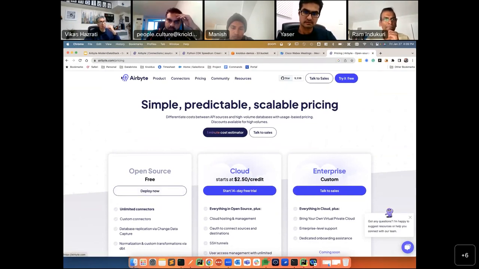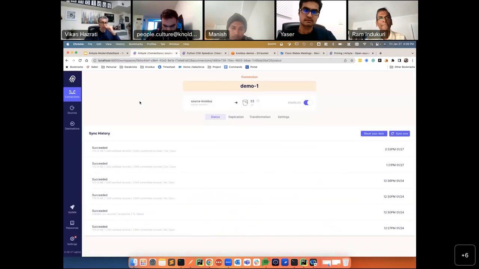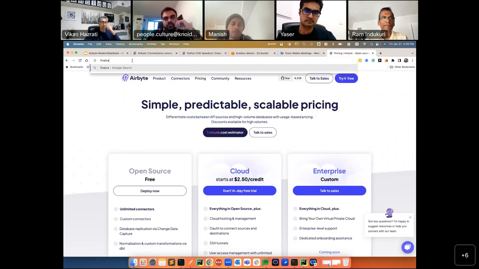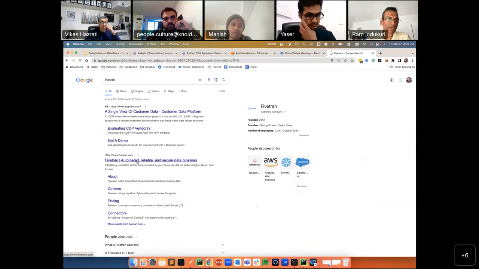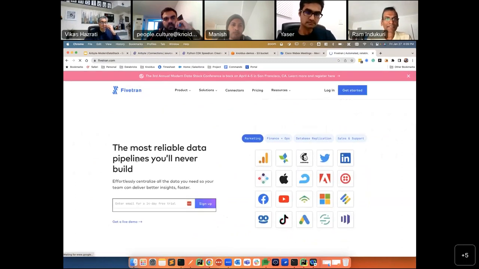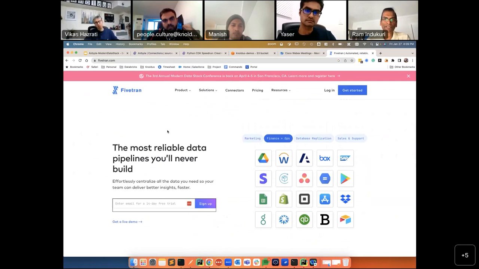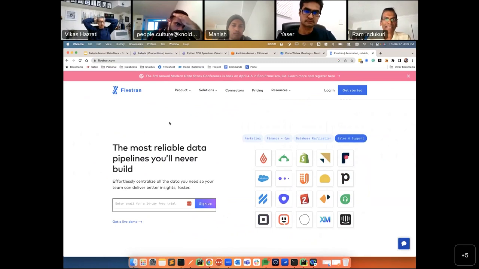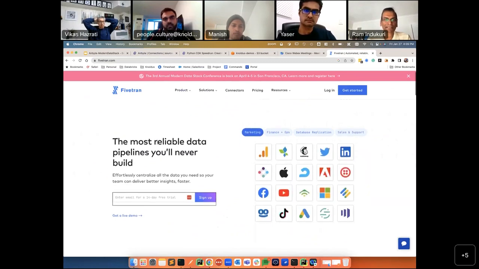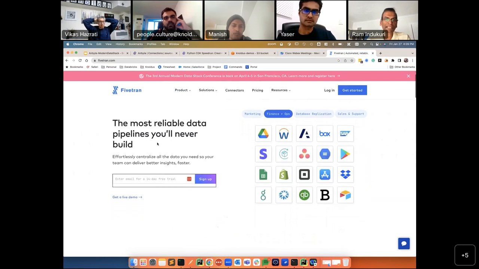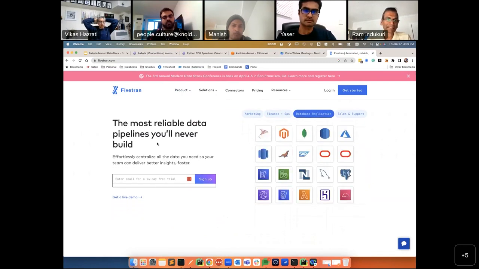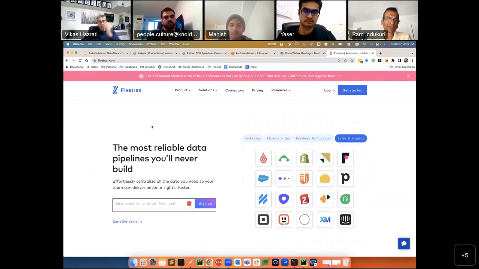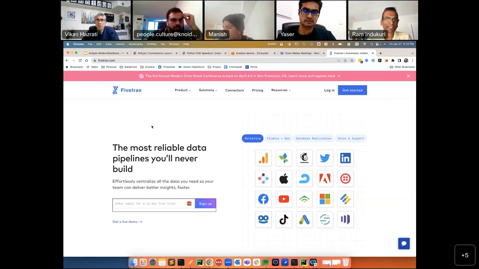And then Ram, who does it compete with? I know that you mentioned Meltano, I believe. Is that the other one? Fivetran is the most dominant one. It's a commercial product. Data pipelines. The most reliable data pipelines. Yeah. They have their own conference. And obviously, enterprises like Fivetran because they get the support and they pay money for it.